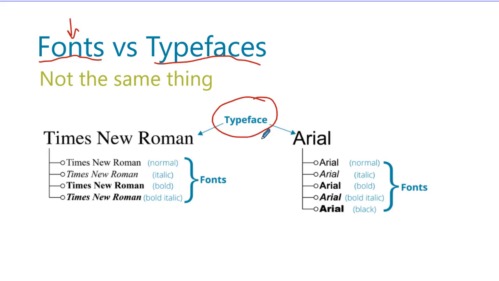So what are fonts then? Fonts are the actual types of typefaces inside the typeface, right? So this here, the Times New Roman has 4 different fonts within that typeface family. You can use the normal, the italic, the bold, or the bold italic. Arial has, let's see here, 5 different fonts within that typeface. So you would say, I'm using the bold Arial font in that one.